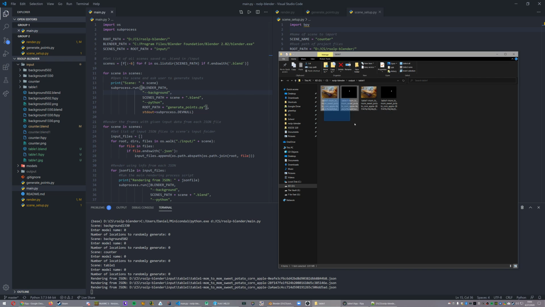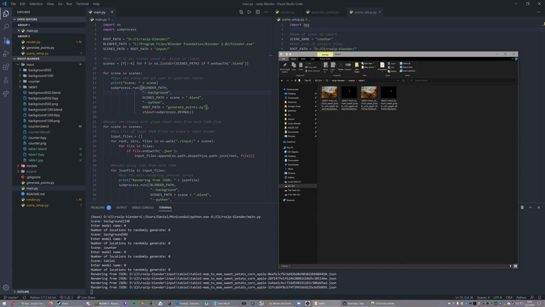If these are decent quality, then the JSON file should be deleted so that it doesn't waste time rendering the exact same thing again. So I will wait until all of these are done and show the final output.